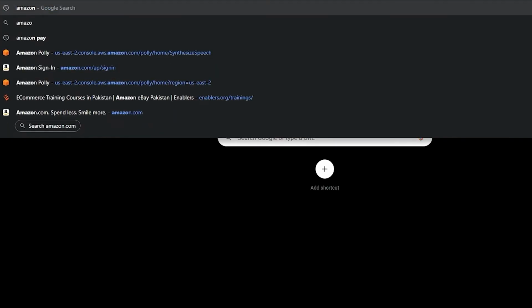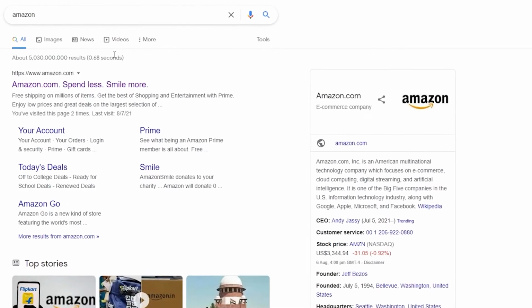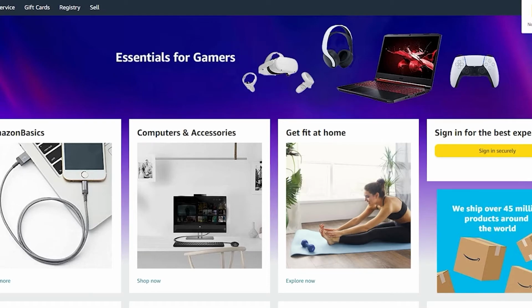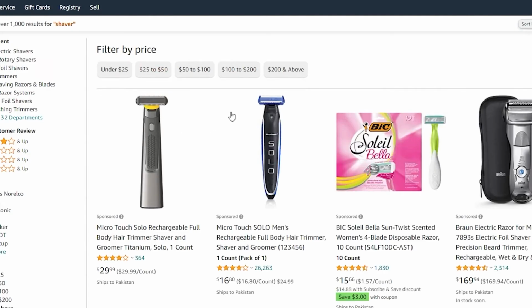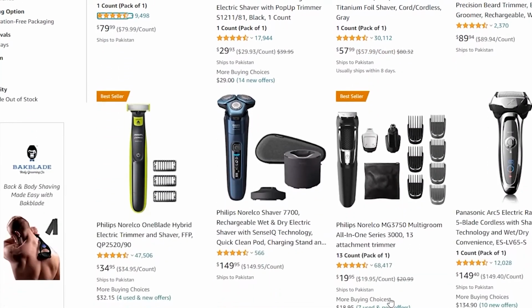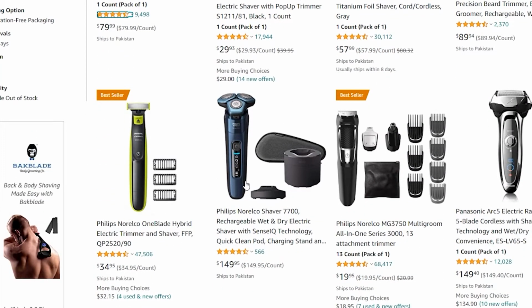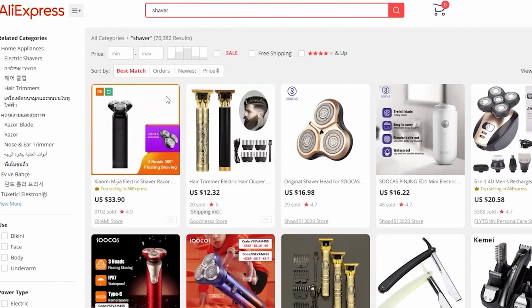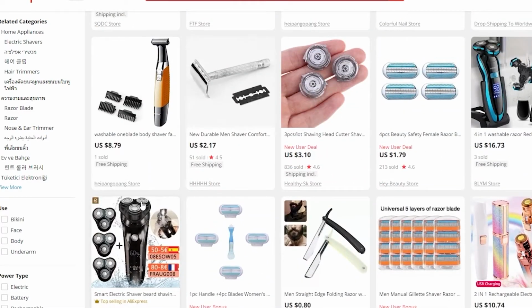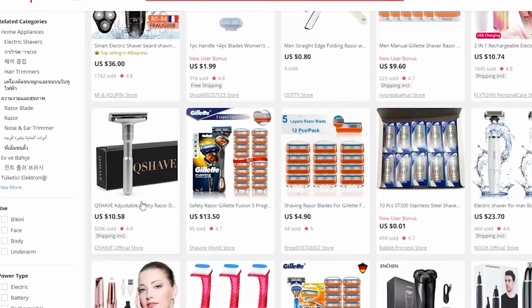For example, I'm going to type in Amazon over here, and then I'm going to open up Amazon.com. Once I do that, I'm going to type in shavers over here. Once I type in shaver, I can see that the very same shaver is being sold for $80 over here, for $30, for like $60. There are just so many shavers, and these are the exact same shavers that we had over there. This one is being sold for $150 over here. This was being sold for like $5, $10. Honestly, the profit margins are crazy.